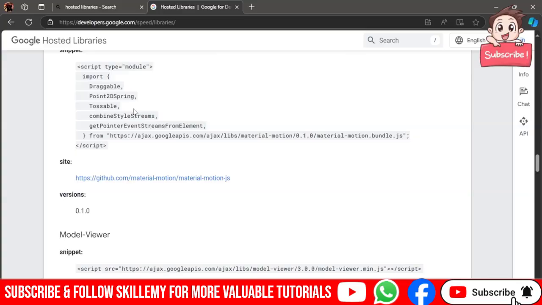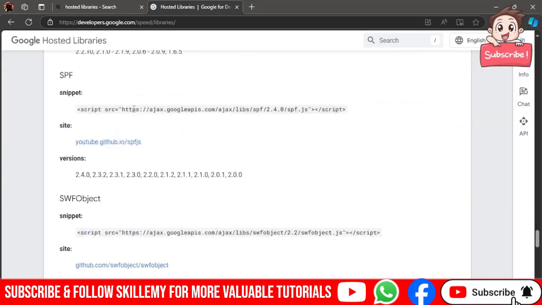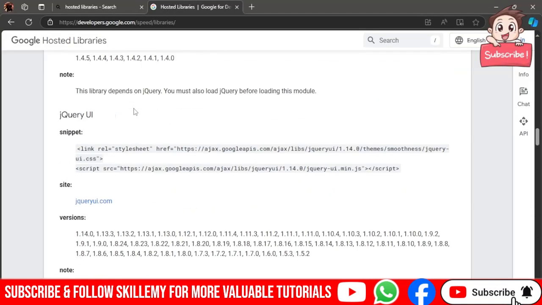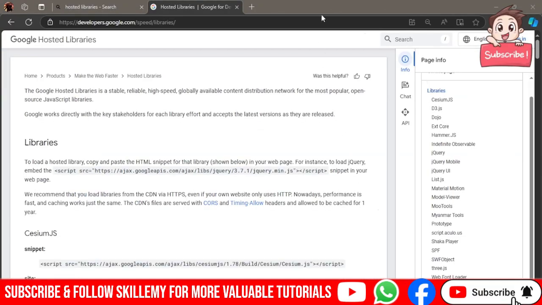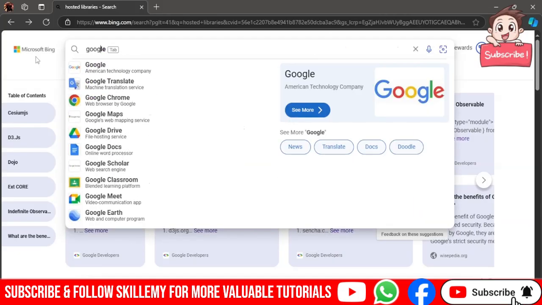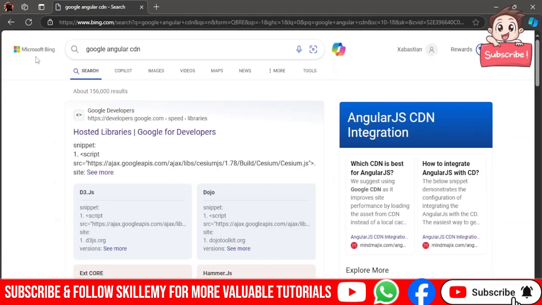Okay, so sometimes it is not always available or visible on the front screen, so you just have to wait for a bit and search for it. I'm just going to show you where you'll be able to get it directly. If you can't find it over here, go back and search for Google Angular CDN. Okay, hit enter.